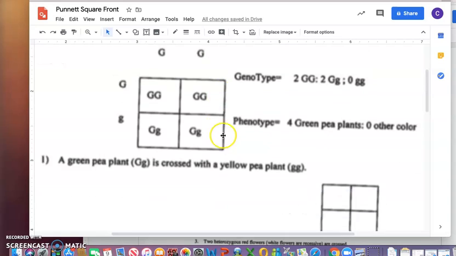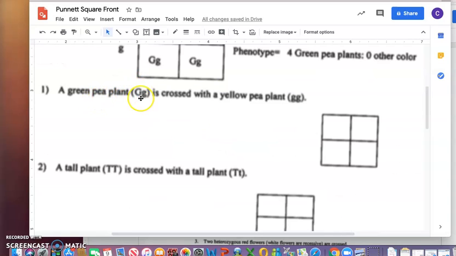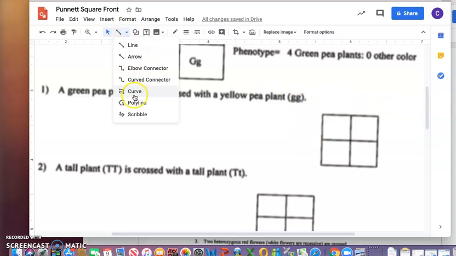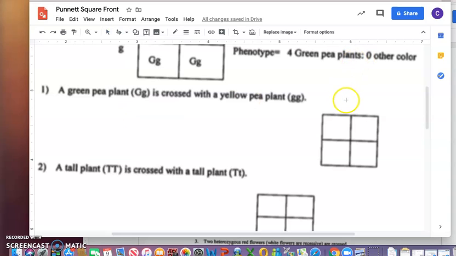Okay, so number 1, it says a green pea plant, big G, little g, is crossed with a yellow pea plant, little g, little g. So all we have to do is place those alleles above our Punnett square. The first parent can go up top or down the side, it's up to you, but I tend to put it up top, so we're going to do that real quick. So we got big G, little g. And then it's crossed with a yellow pea plant, little g, little g.